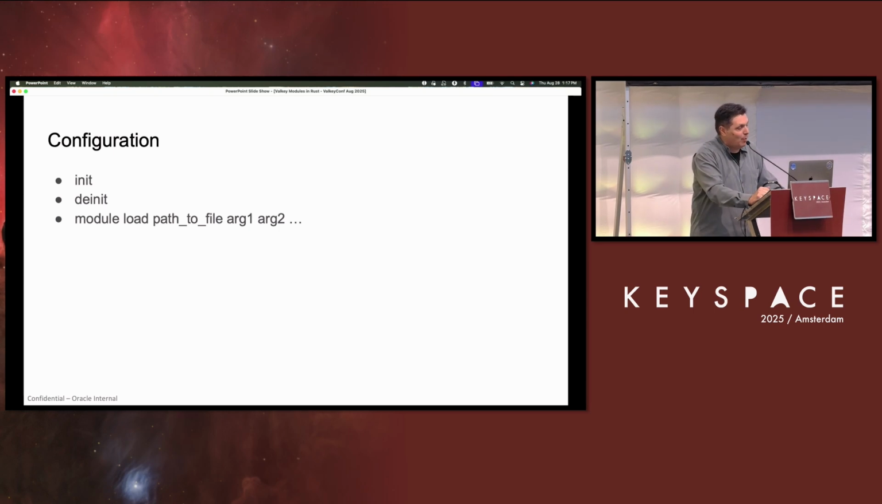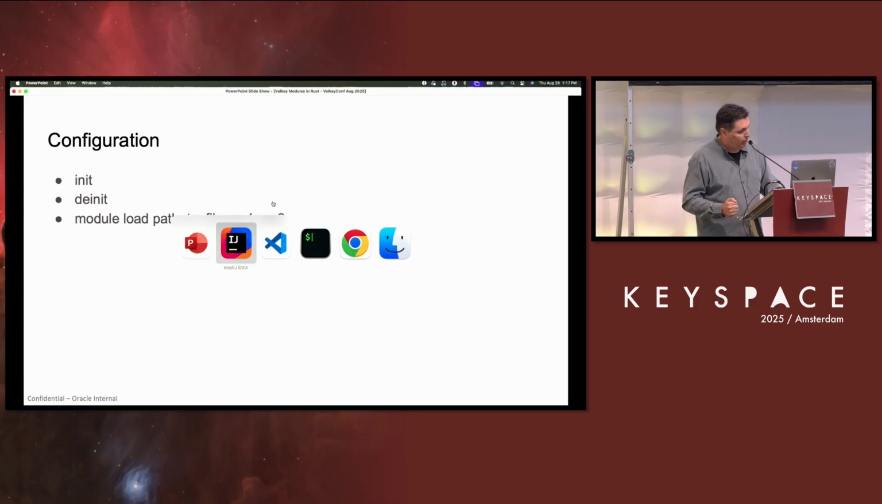Okay, so basically when you do module load, you give it a path to the .so file, and then you can pass a bunch of arguments. And by default, it'll actually ignore them, but you could do something with them. So I'll show you another interesting example.